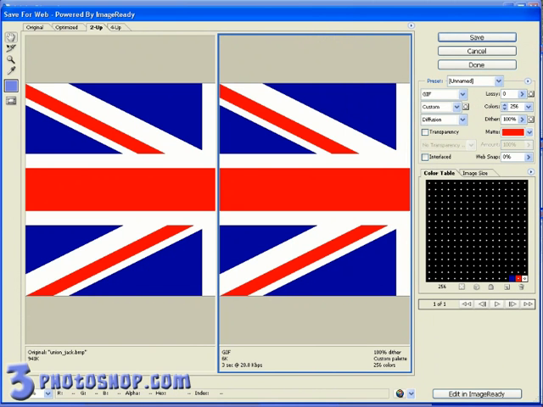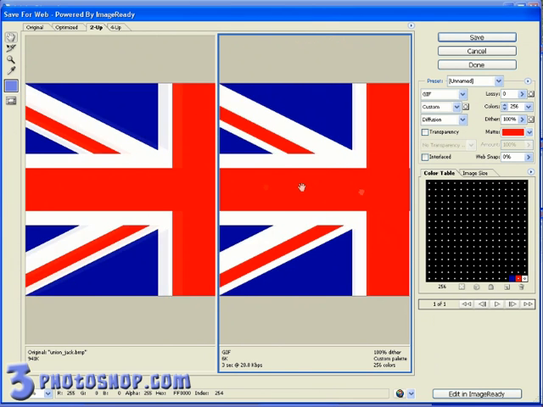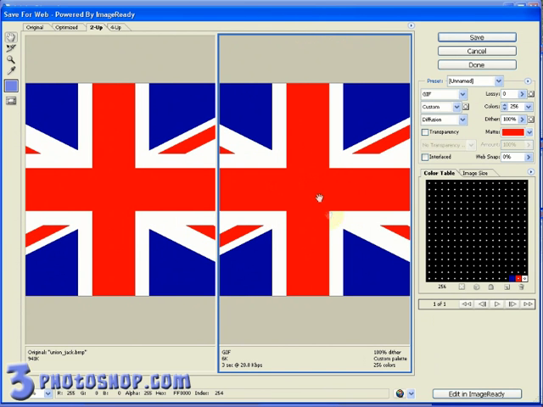Now this is going to open up our optimization controls. Great, because not only do we get our controls, but we also get windows for viewing the original image and how the optimized version will look as well. I'm going to start off by ensuring that I've selected GIF as our chosen format, and we're going to come down here and make sure our color table tab is selected.